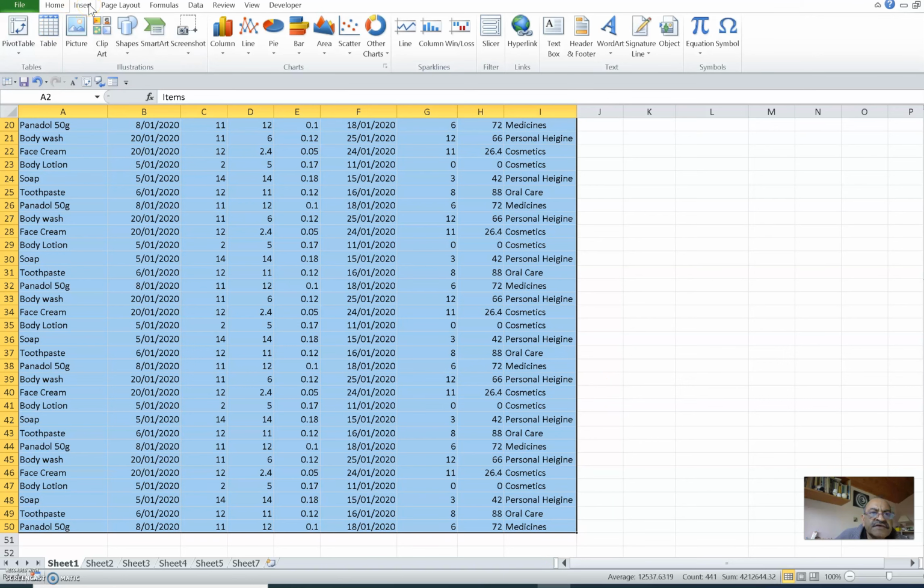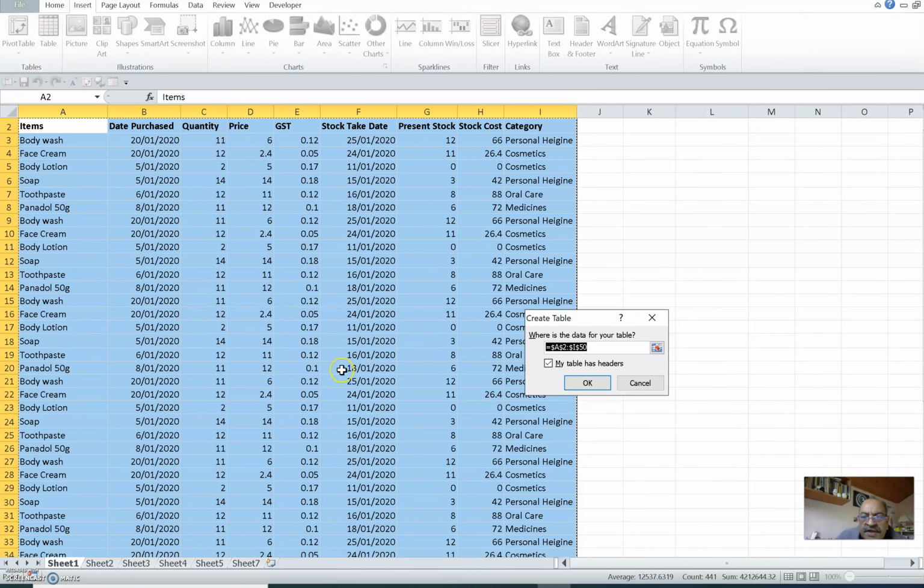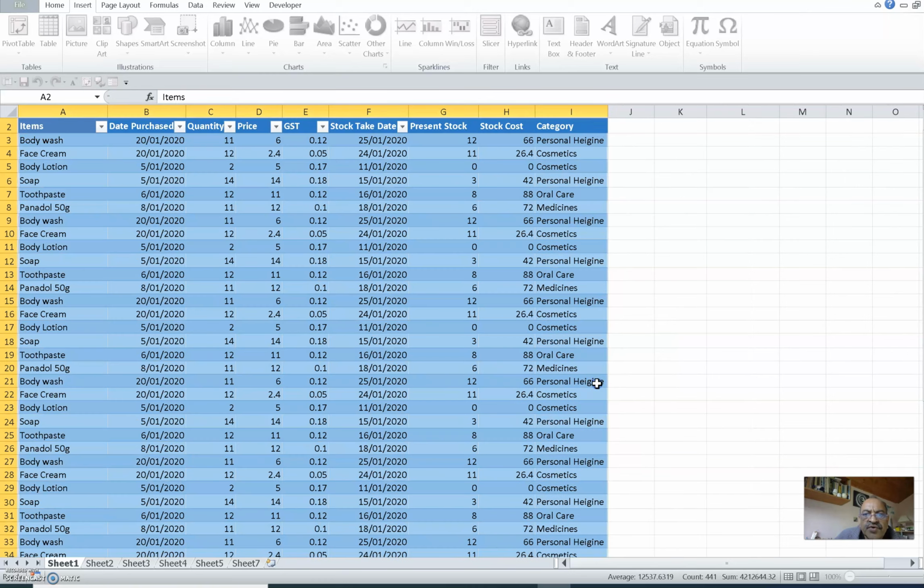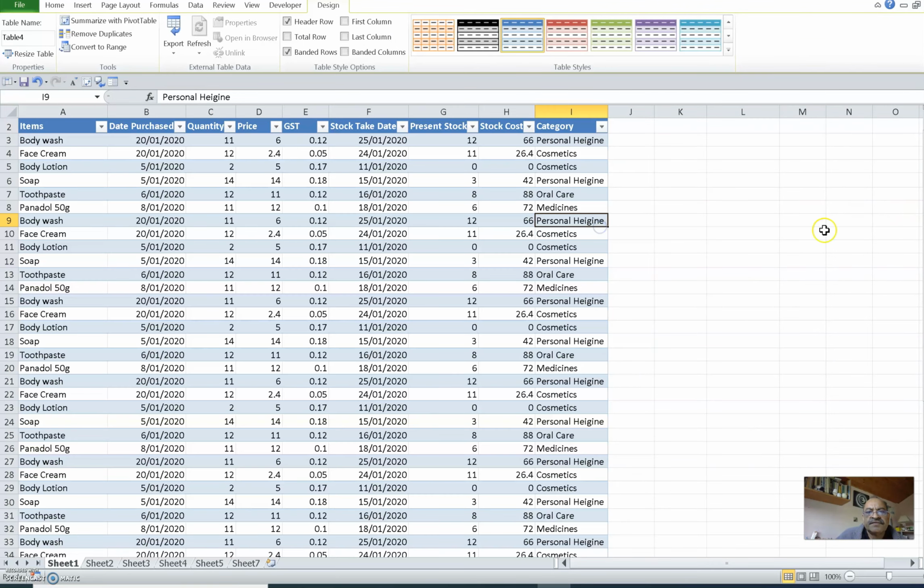it is already on insert. So we'll just click table and it will give some kind of a table name here, and we'll check. It is already checked. My table has a header, so it will understand that these are subheadings, and we'll say OK. Now our data grid has changed into a table. Now we will click on this form.